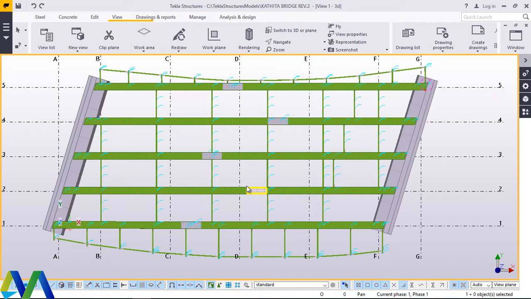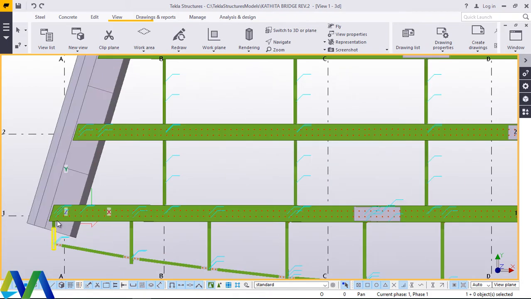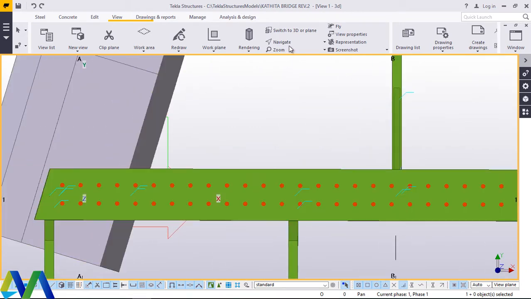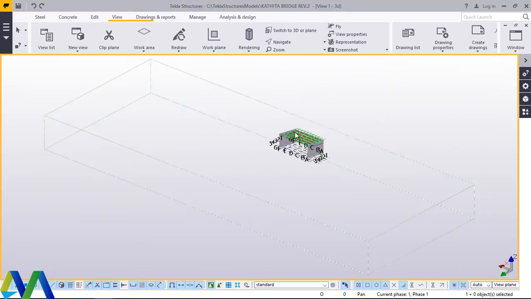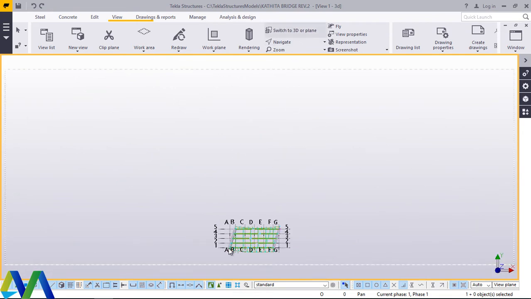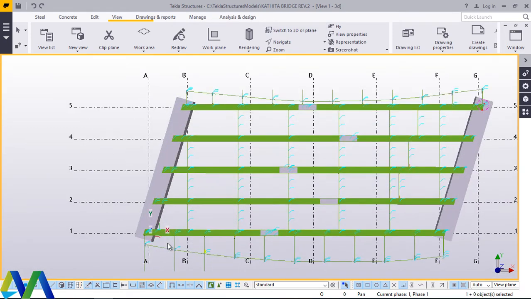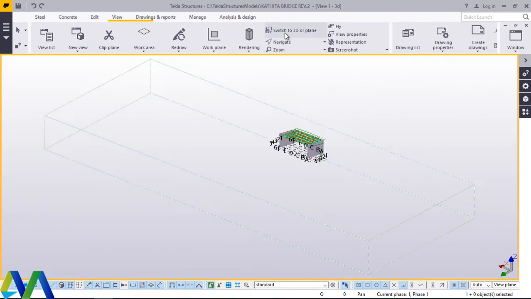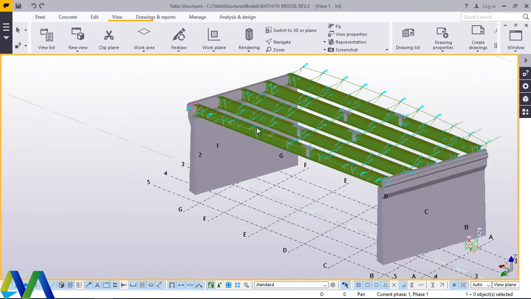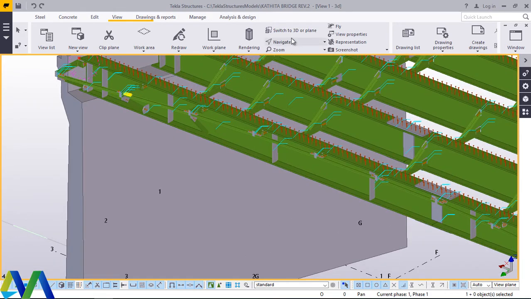But first of all, we'll start off by creating the holes on a steel member, like for this bridge deck here. Now I want to create a hole for this steel bridge deck. Let me bring it closer. Let me switch to isometric view. Now I want to create a hole down here.